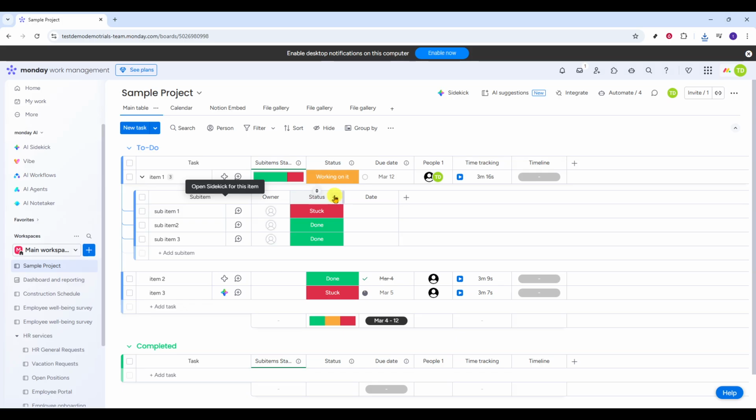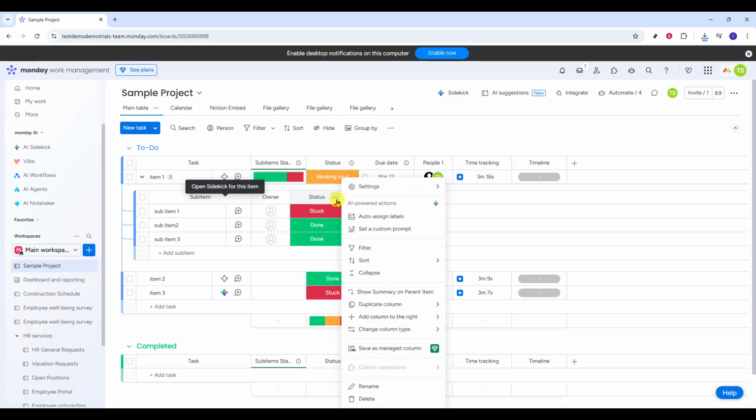On the header of that status column, hover your mouse to reveal the three-dot menu. This is the column menu that controls how the data behaves and displays. Click those three dots to open the options. In the menu, choose Show Summary on Parent Item.